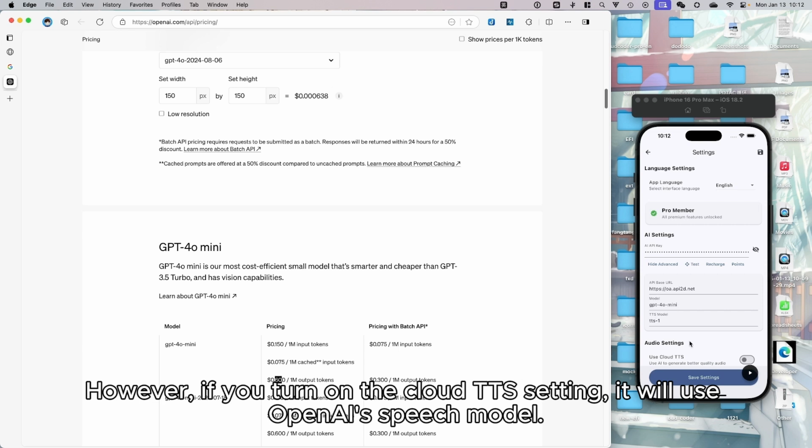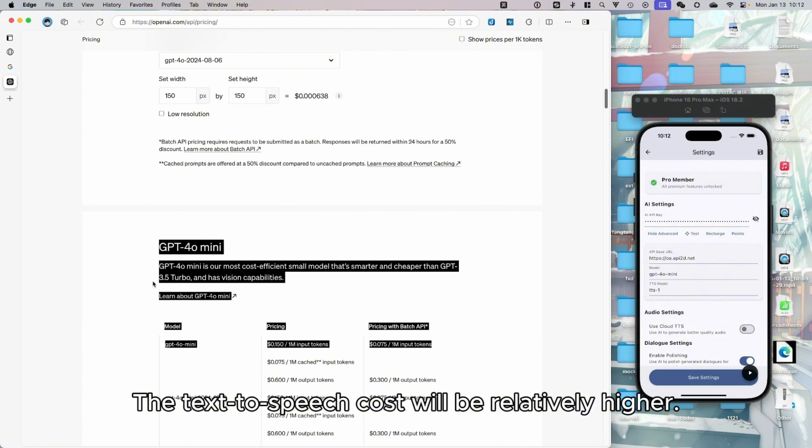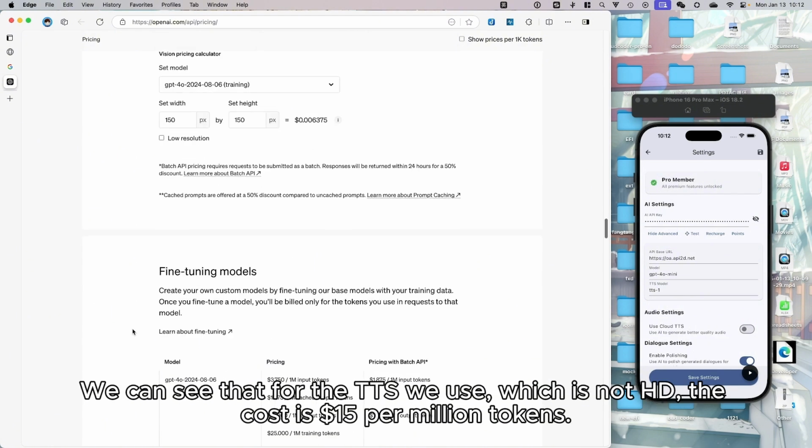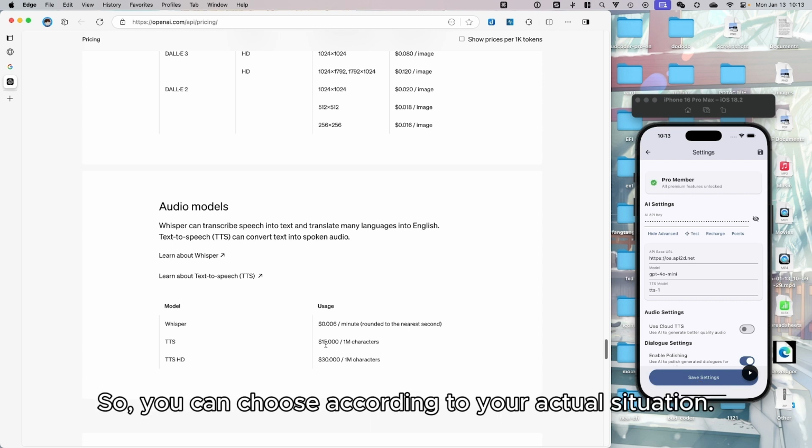However, if you turn on the Cloud TTS setting, it will use OpenAI speech model. The text-to-speech cost will be relatively higher. We can see that for the TTS we use, which is not HD, the cost is $15 per million tokens. So, you can choose according to your actual situation.